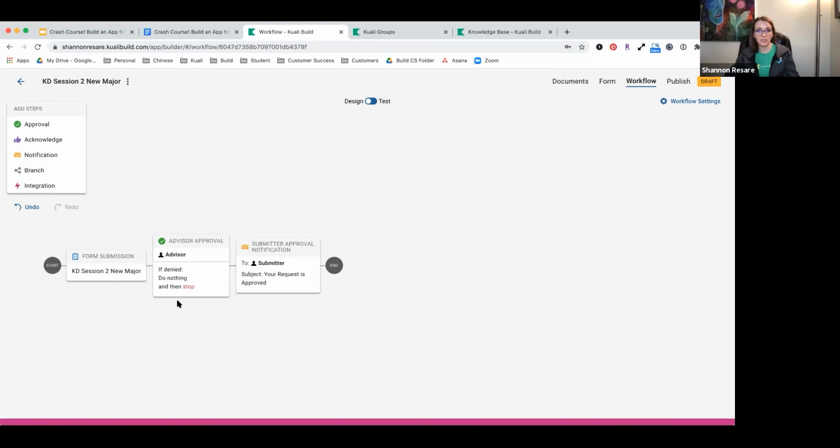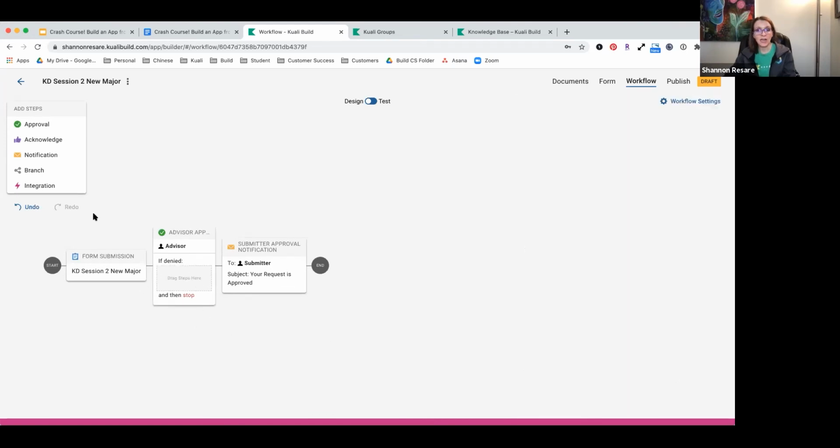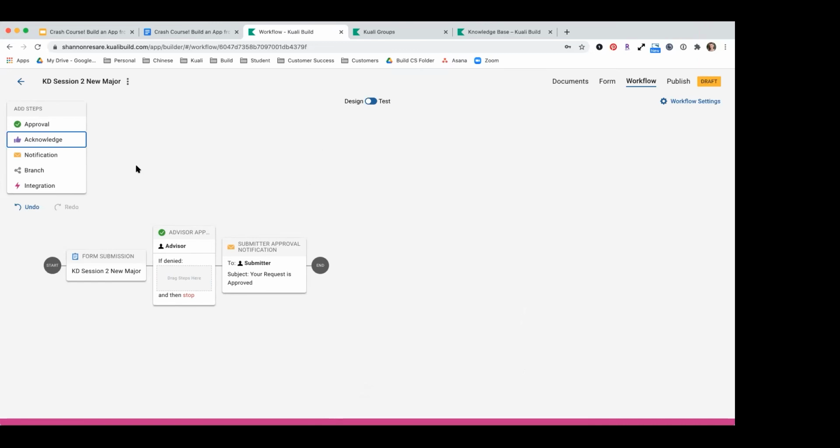So any step after this advisor approval will not take place. And that's fine, but it would kind of be nice to let the student know that their form was not approved. So I'm going to click back into this advisor approval. And under the denial section, I'm going to say, what happens if it gets denied? Custom steps, and then we're going to stop the workflow. I'm going to save that, and you'll notice it allows me to drag additional steps down into that denial section. So if it gets denied, what do I want to have happen? Well, in my case, I just want a notification sent to the user letting them know, hey, your form was denied.